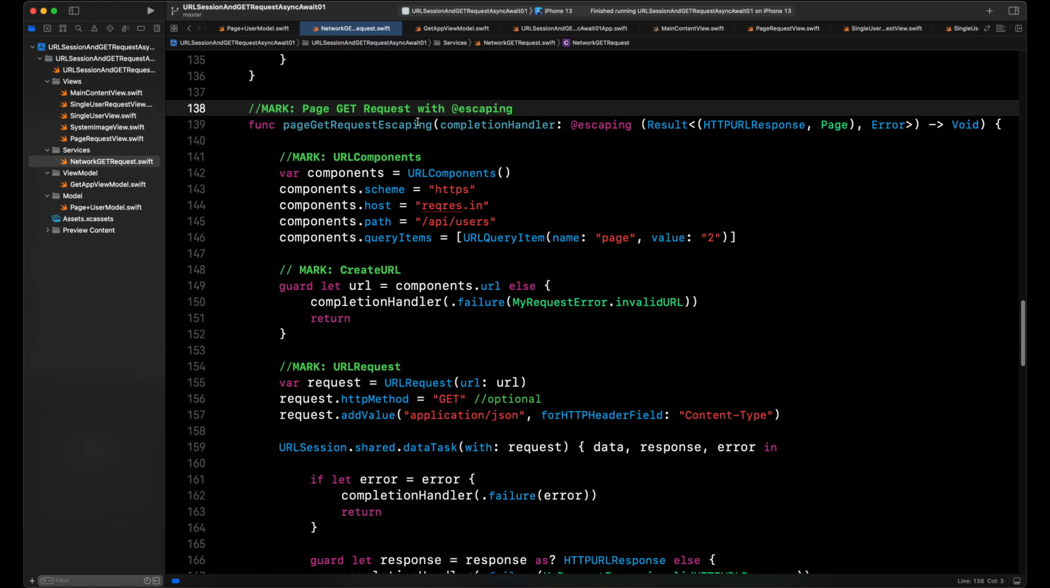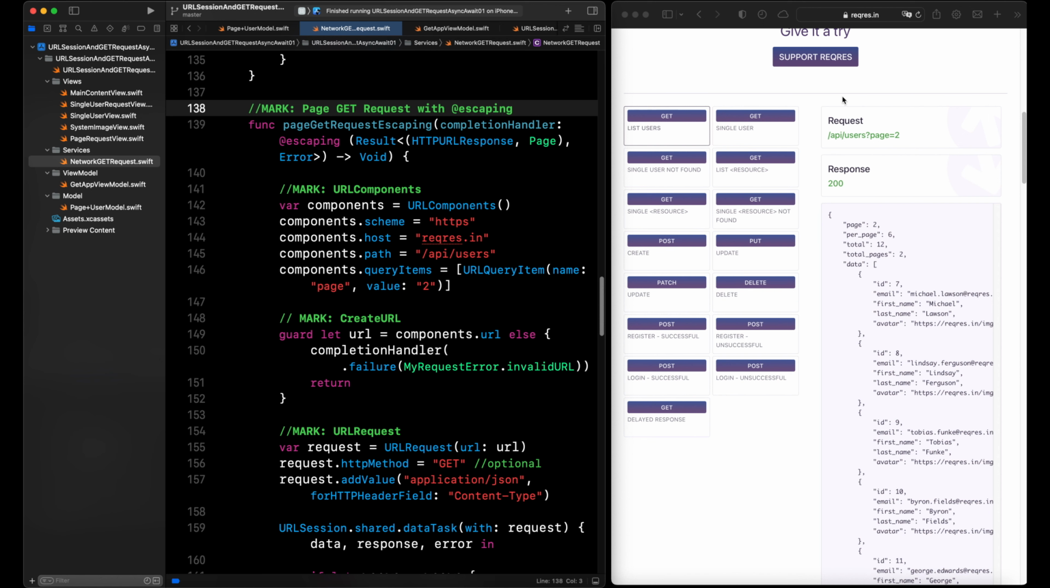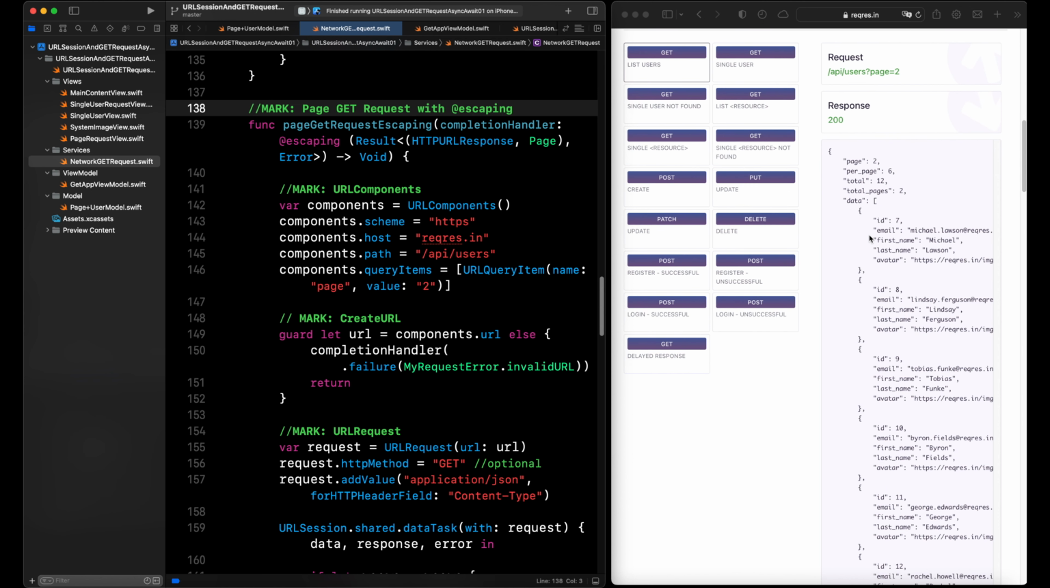In the first variant, we will make our GET request by using escaping closures. We will take data from our API. As you can see, we make our GET request and take this data, and then we decode this data and display it in our application.